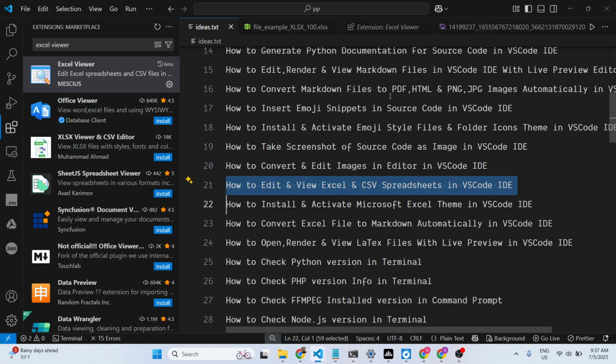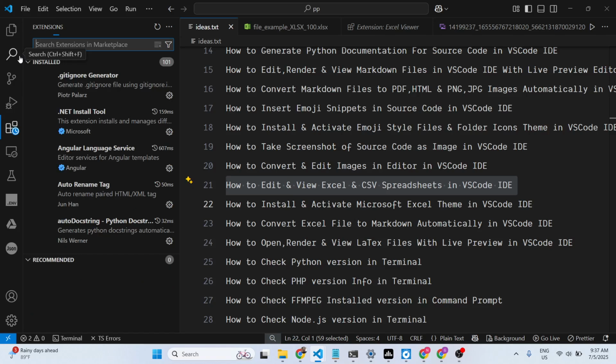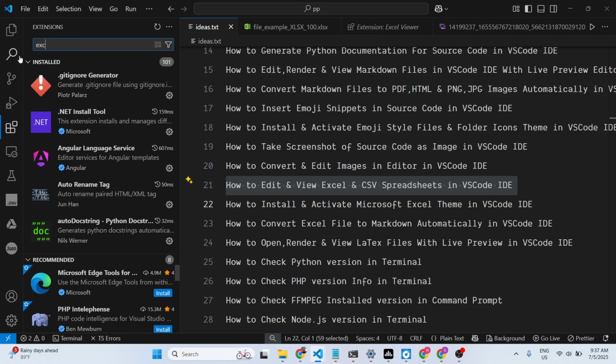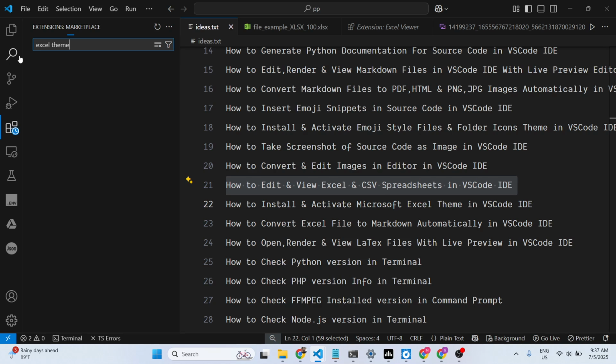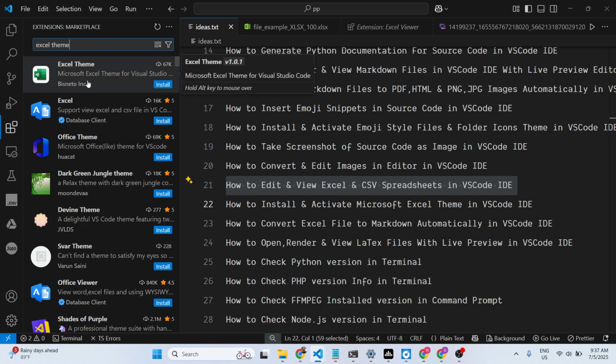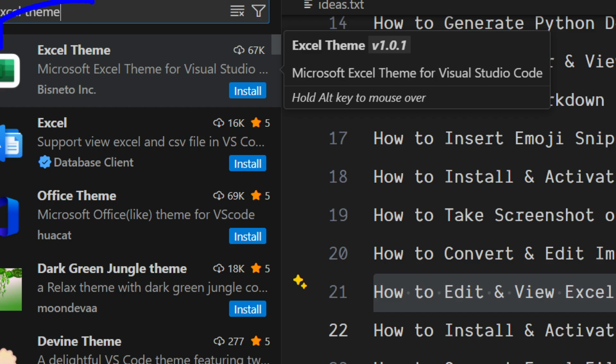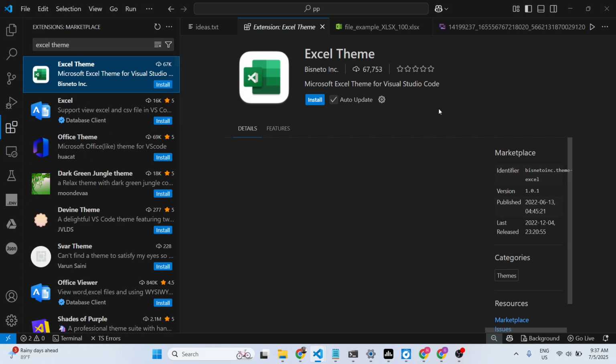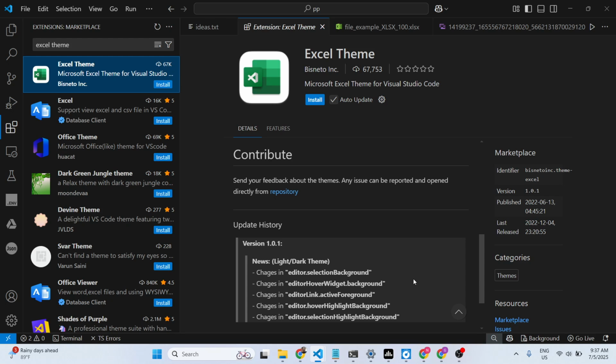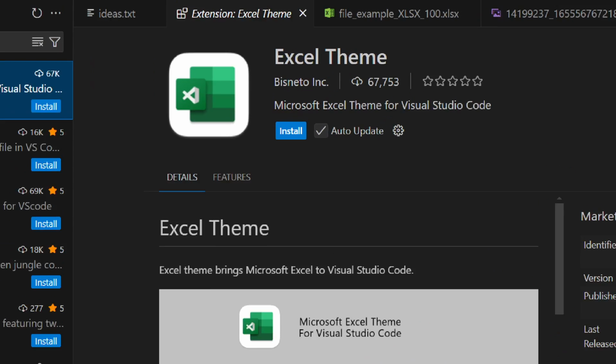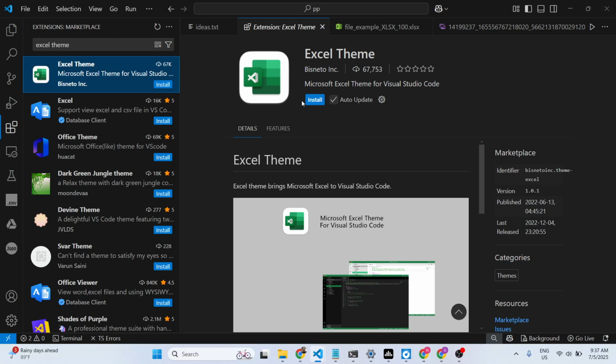So in this video I'll show you how to install and activate Microsoft Excel style theme inside your VS Code editor. So if you go to extensions, just type this Excel theme in the search bar and you will see this extension comes right here. It's a Microsoft Excel theme for VS Code developers. So if you need this theme, simply click the install button.